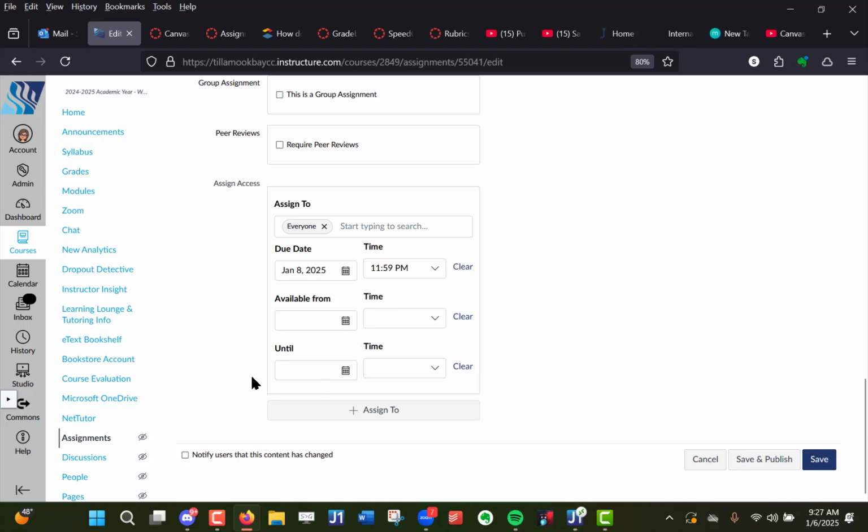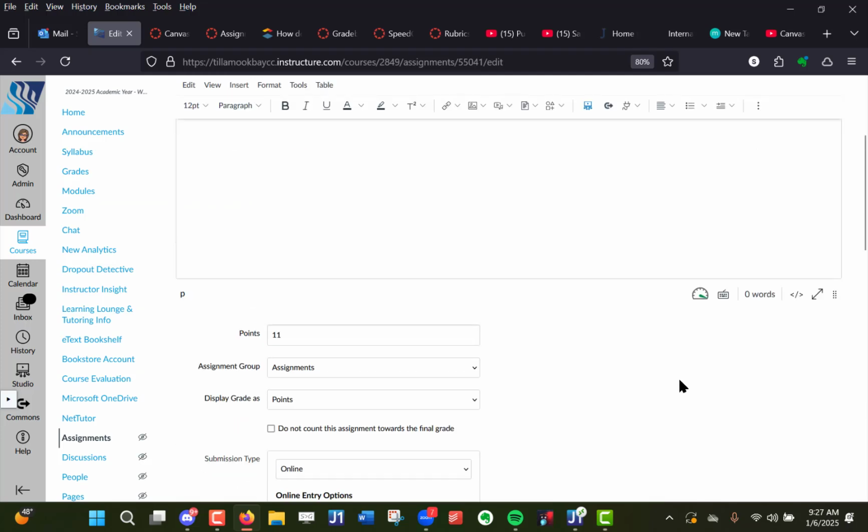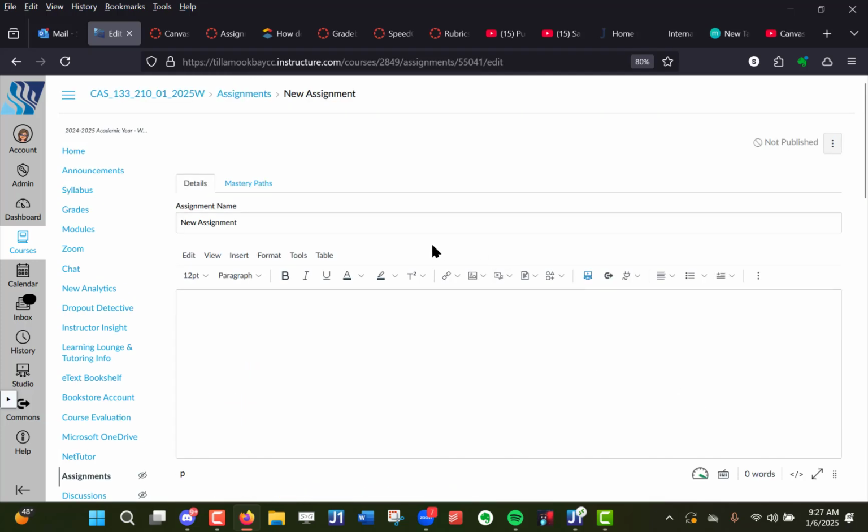Or you can set it for several days afterwards, whatever you want to do. Once you're done adjusting these, go ahead and click Save or Save and Publish if you haven't published your assignment yet. And that's it for setting an assignment up with a due date for an individual assignment.